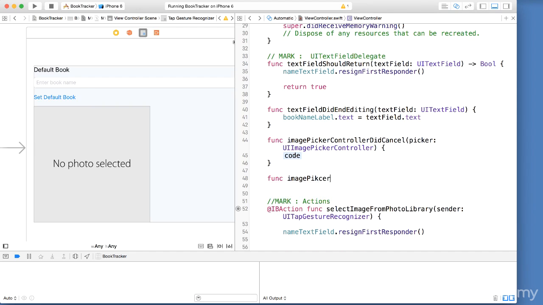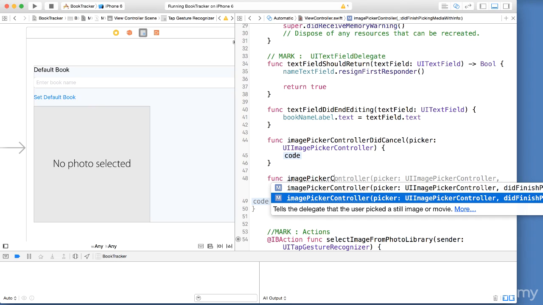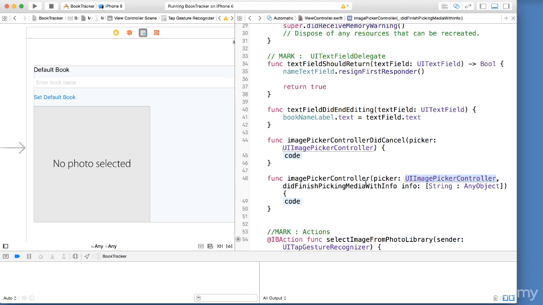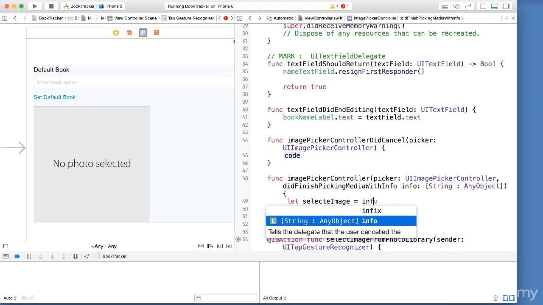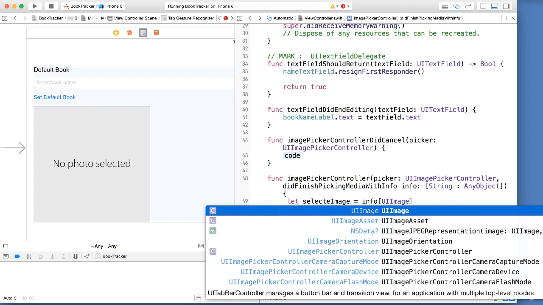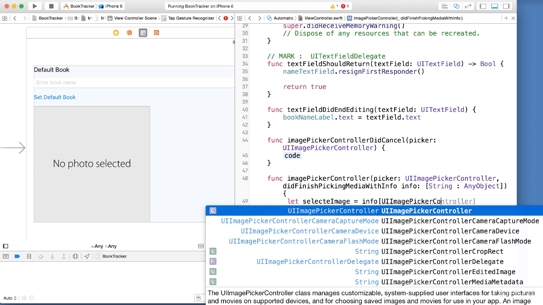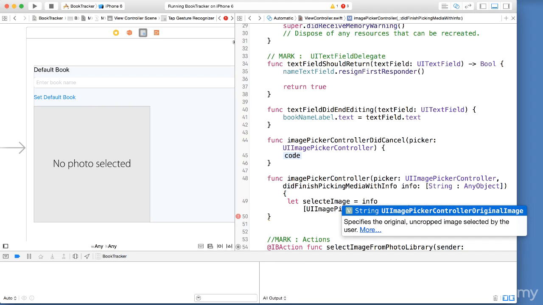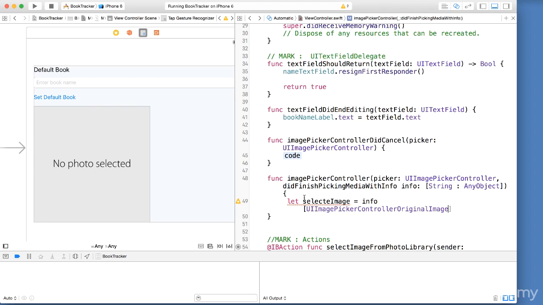The next one we need to implement is going to be func image picker controller, the second one there. This one gives us, of course, the image picker controller, and it also gives us a lot of information about the image that we are picking, to then put in our image view. Let selected image be equal to info. It's going to be a dictionary with all this information about the image that we're receiving. We're going to get the UI image picker controller original image, the representation of the original image that we are getting from picking from our library.